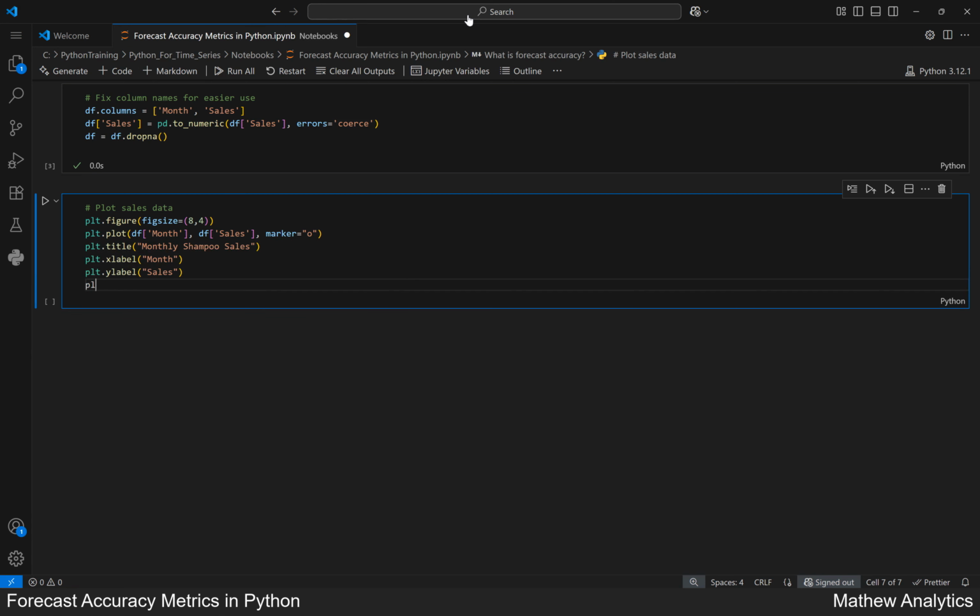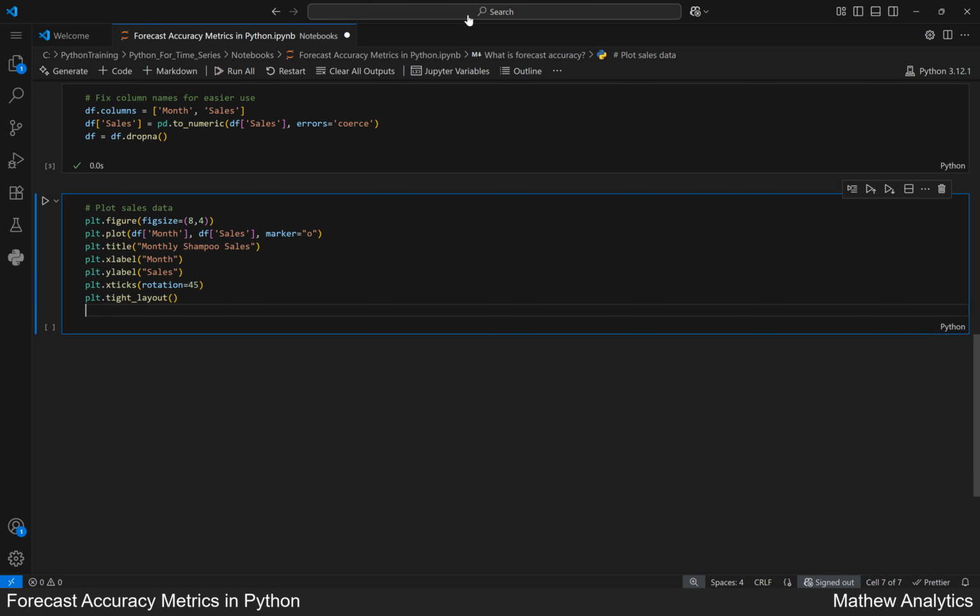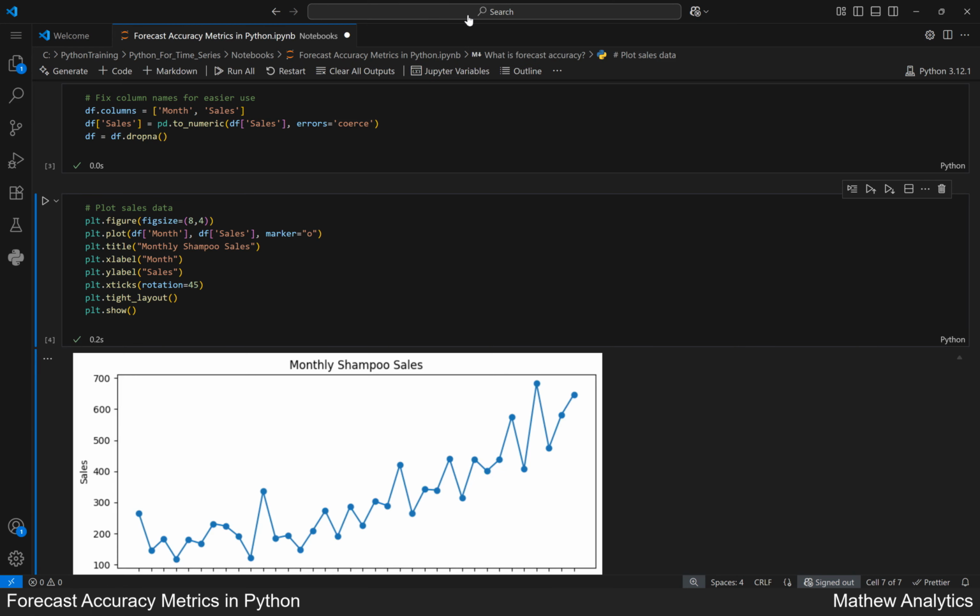Rotating labels helps make them readable. This adjusts the layout so nothing overlaps. Finally, we show the chart so we see trends and patterns in shampoo sales. Running the cell now. Notice if sales go up, down, or stay steady. Finding patterns is the first step in forecasting.